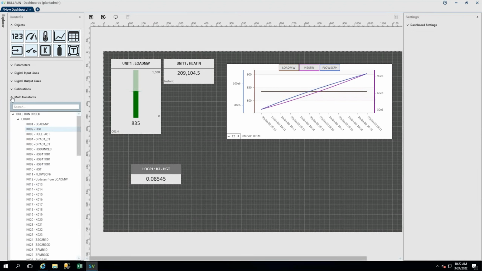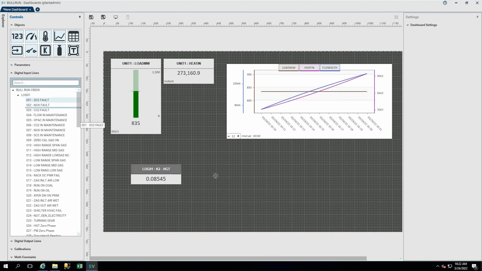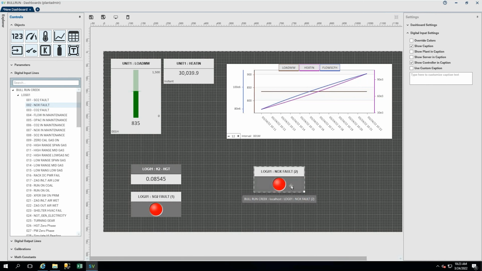The reason that I skipped over our digital inputs, digital outputs, and calibration is because pretty much nothing has changed. They work and look and feel exactly like they did before. One small difference is that when you drag a digital input or you load a dashboard with a digital input and it takes a little bit to load, we added an overlay that says initializing.